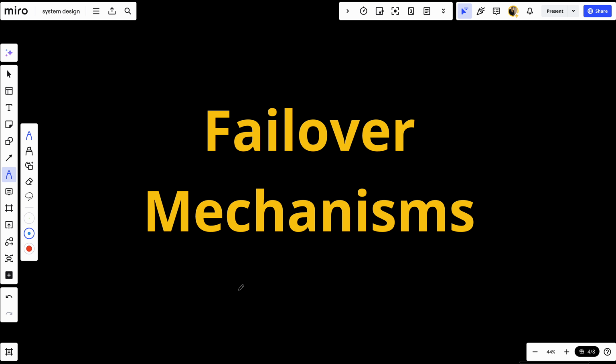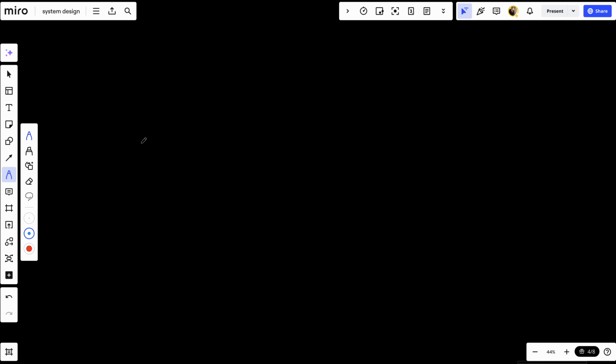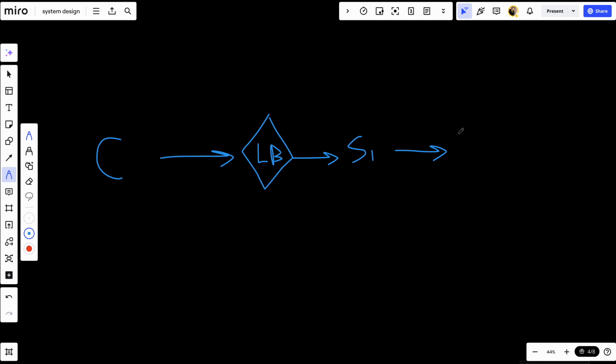Let's take an example of how it works. Let's say that we have a client, and this client is trying to send requests to a load balancer. And the load balancer will send the request to the server. Let's call this server 1. And the server will interact with the database.